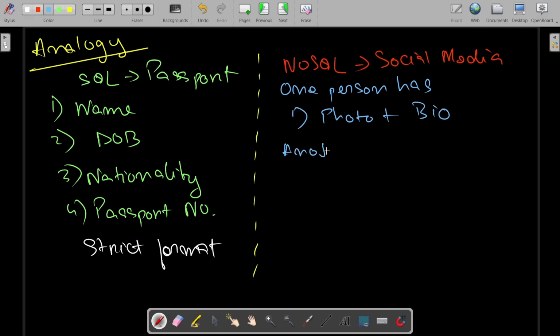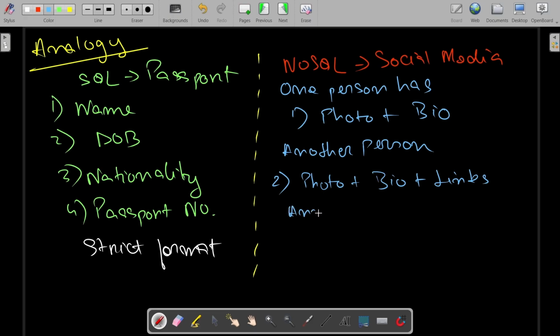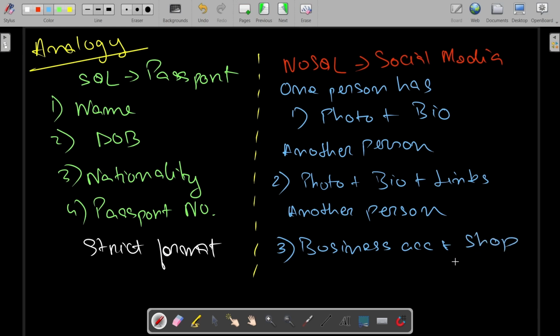Then another person might have a photo plus bio plus links. Okay, now another person might have a business account, plus a shop attached to it, plus a location. So it's flexible.